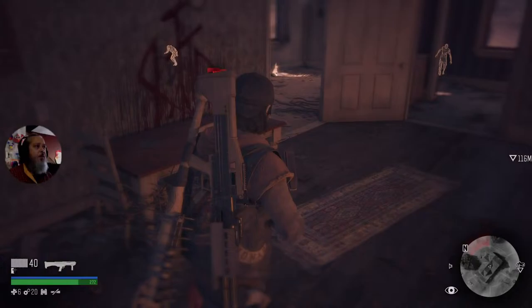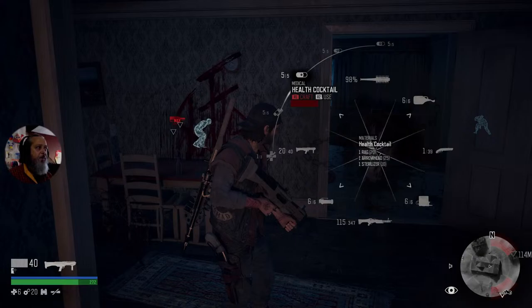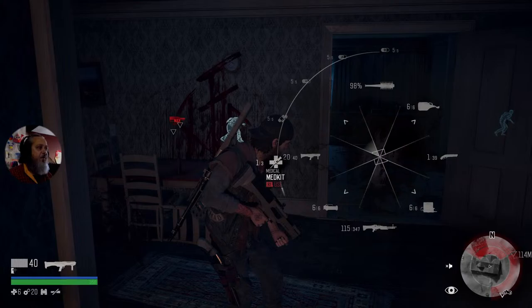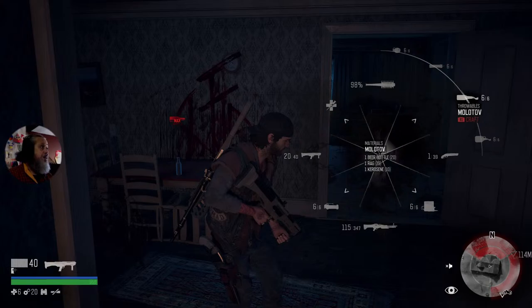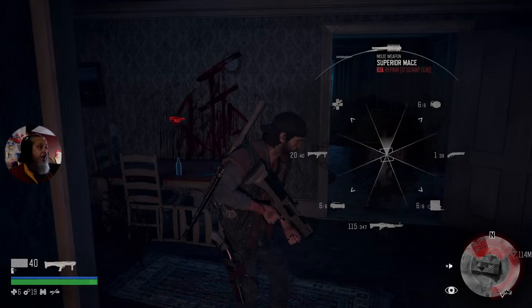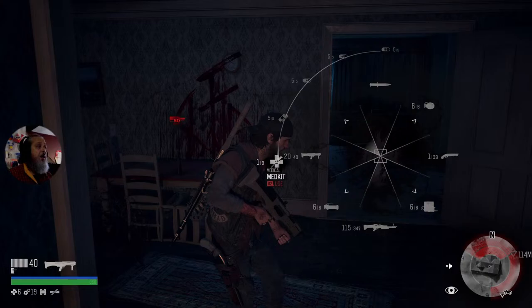All right, let me see if I can craft anything to make room for anything that I might find. Everything else is on 5. This is on 6. 6 out of 6. All of this is 6 out of 6. Let me repair the melee weapon. Now, we can use a couple of medkits, and we can use some parts, and maybe some alcohol.